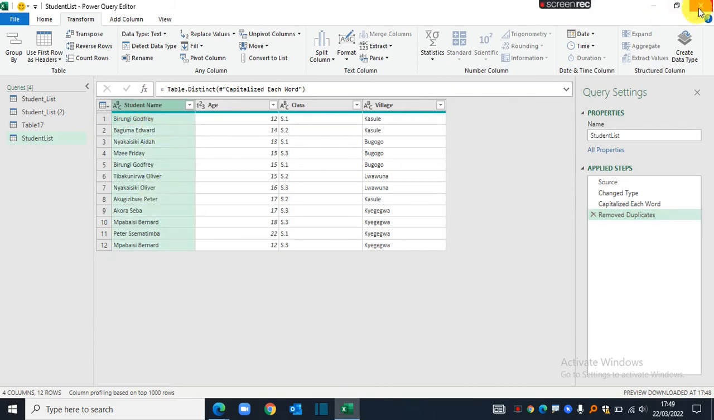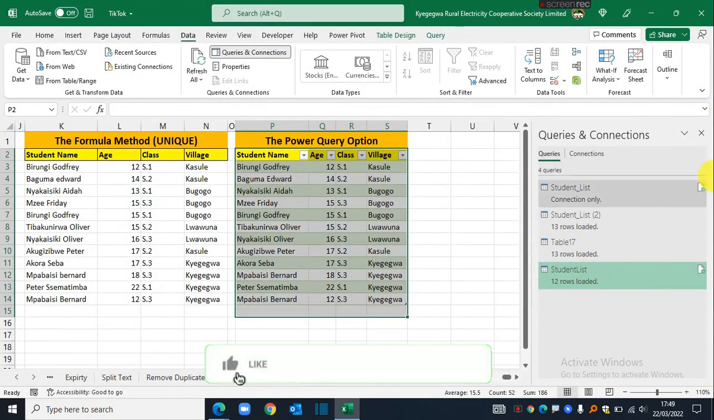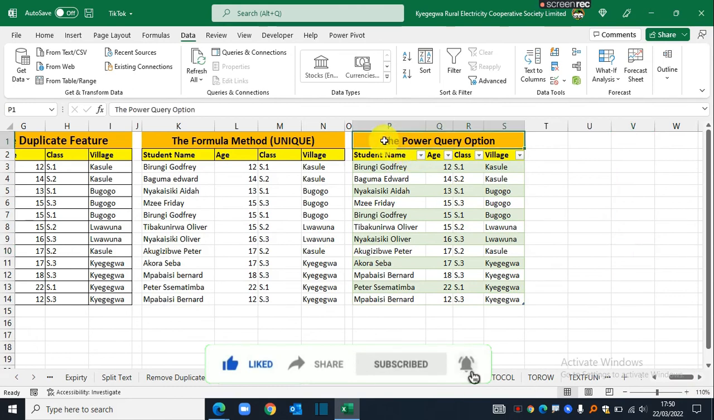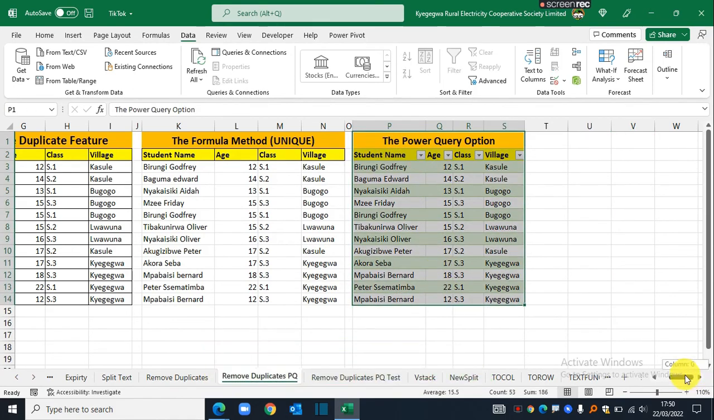So we can close our Power Query editor. Yes, we need to keep the changes. Everything will refresh automatically. So when we come back to our Excel sheet, you will now see that all the results are uniform across all the methods.